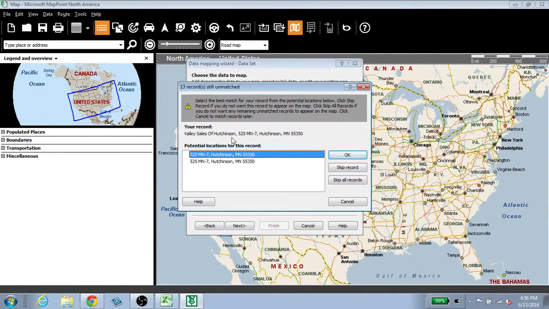As you can see, we have an exclamation point. Valley Sales of Hutchinson, 525, Minnesota 7. It's really not detecting that. It's giving me some options. This looks pretty accurate, so I'm going to hit OK. Same thing for this one. I'm not really seeing any discrepancies, but it's giving me a different option.